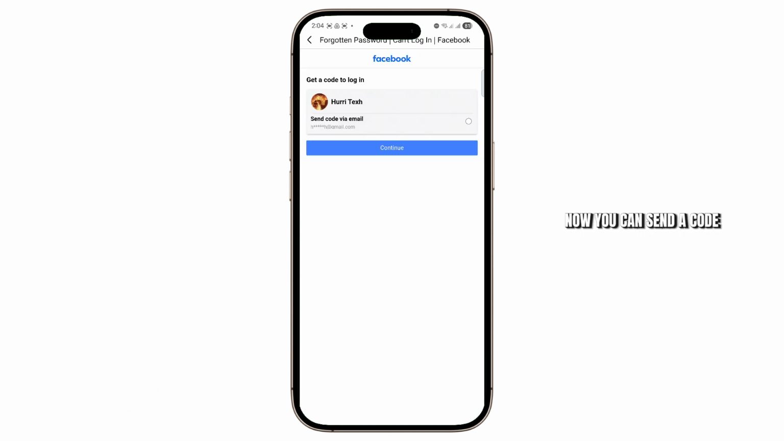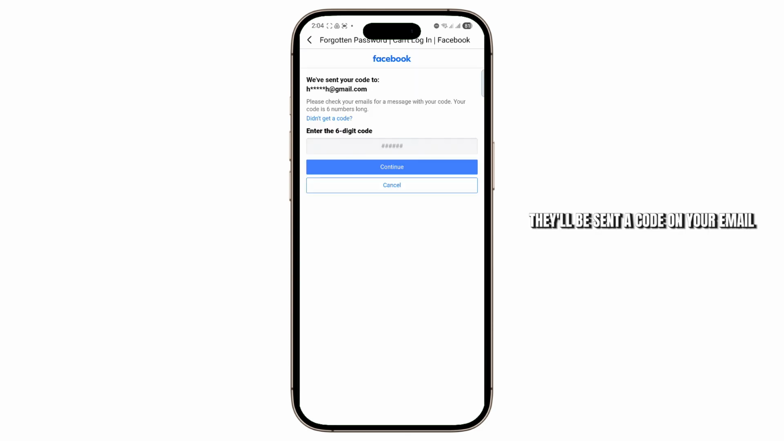Now you can send a code to your email to recover it. Simply tap on it and tap on continue. You'll be sent a code on your email. All you have to do is enter the code to verify, and you should be able to recover your account easily.